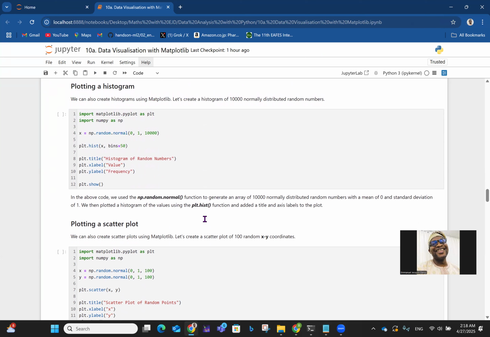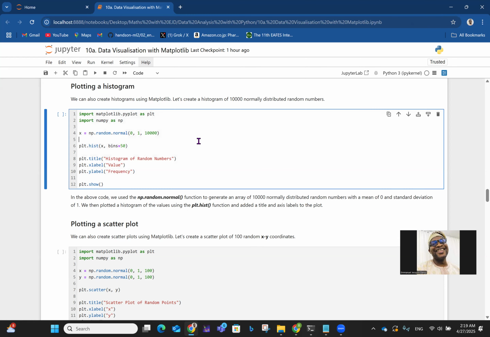How about we go for plotting a histogram? We can create histograms using Matplotlib. Let's create a histogram of 10,000 normally distributed random numbers. So here now we are using random. Anytime you use something random like this, it means each time you run it, it's going to give you different shapes. We want to create a histogram of 10,000 normally distributed random numbers. That means that the mean is 0 and the standard deviation is 1, I think. Yeah, for normal distribution.